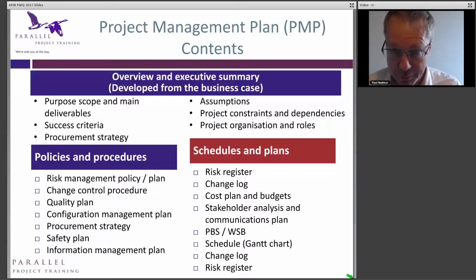So really, from my mind, there's three main components of the PMP. The first part is an exec summary. The second part is a set of policies and procedures that guide the way in which we deliver the project, the processes we use to deliver the project. And the third is a set of plans that set out how we're going to manage the project in terms of the work we're going to do and how we're going to keep track of risks and progress and things like that. So let's go through those in a little bit more detail.